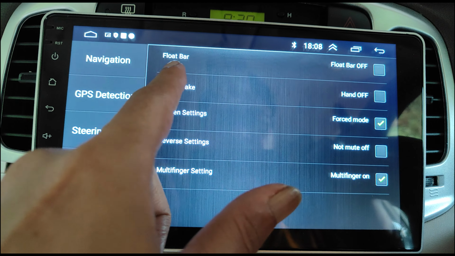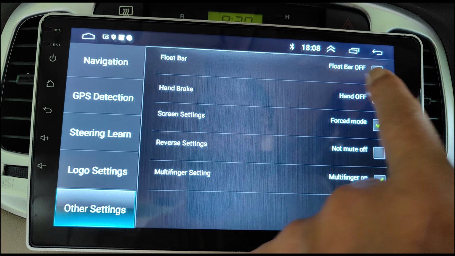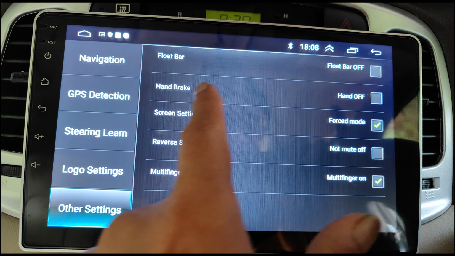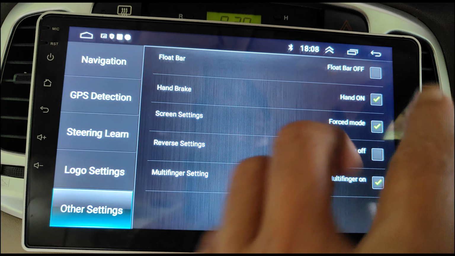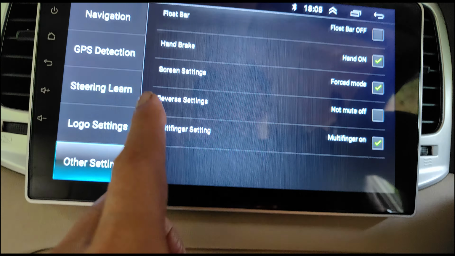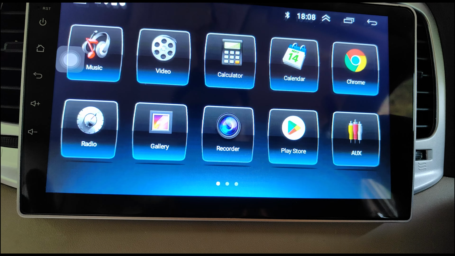Other setting: float bar off, handbrake. You can see handbrake like this, so it can show on your display. Reverse setting you can do, but you can also select float, so you can see GPS like this setting, and then back. So I already showed you the important things.